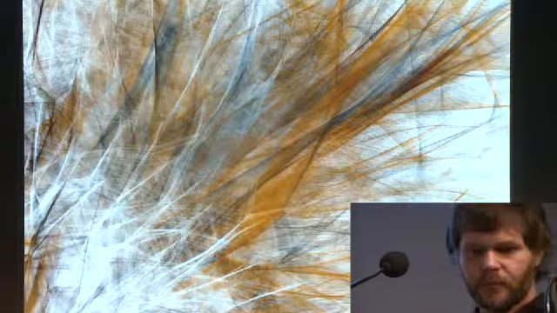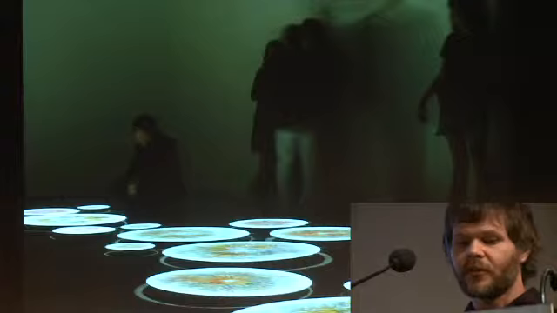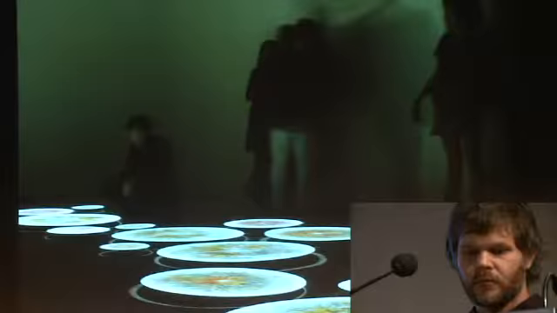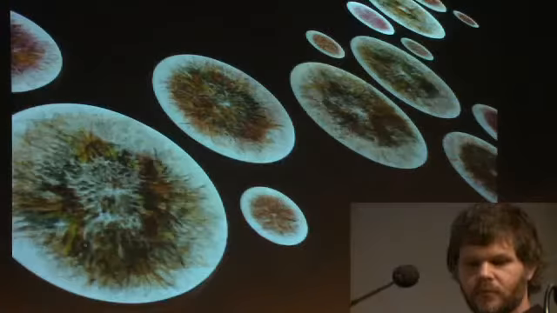Process 10, installation 1, is a software installation derived from process 10. Each of the disks contains its own generative system. This image is a more comprehensive view of the installation.